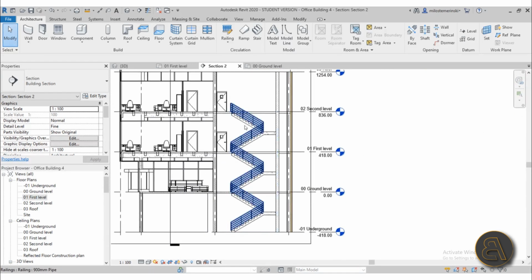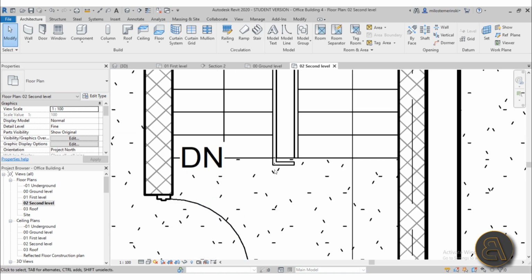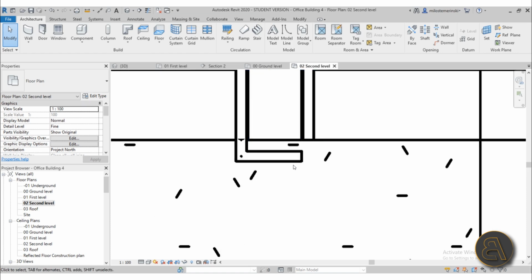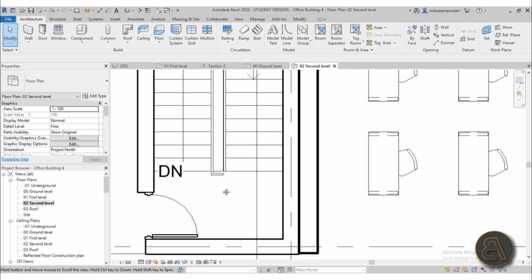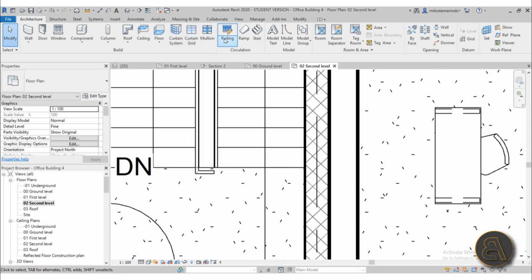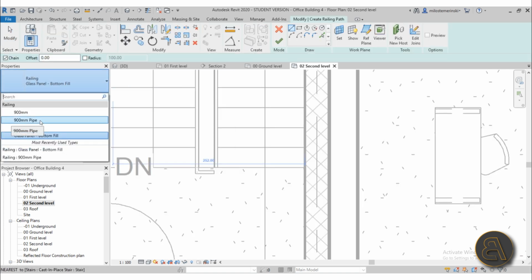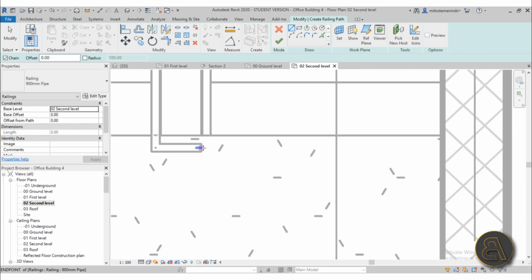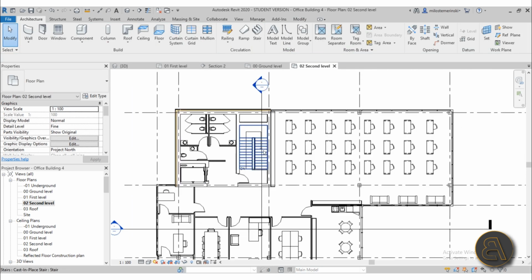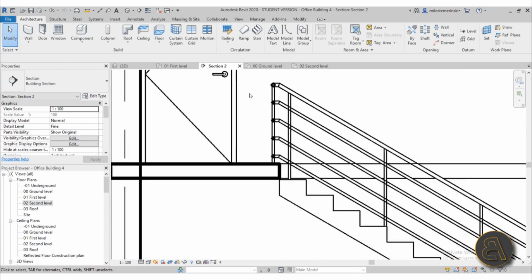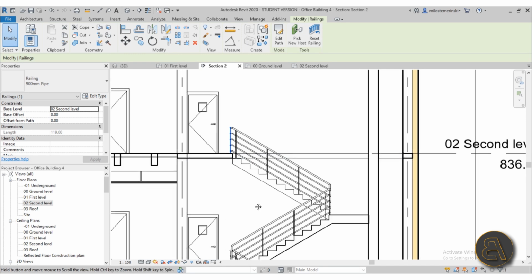So basically now we have that closed off, but if we go here into second level, here this ends, and then here is where the railing ends, but it stops there, and this whole area is open. So what we need to do here is add a new railing. Just go to railing, and then choose the same type, which is this 900 millimeter pipe, and go from this point here all the way to the edge, hit finish, and there we go. Now if we open up this section, we have added this part of railing just to close off this part of the stair.